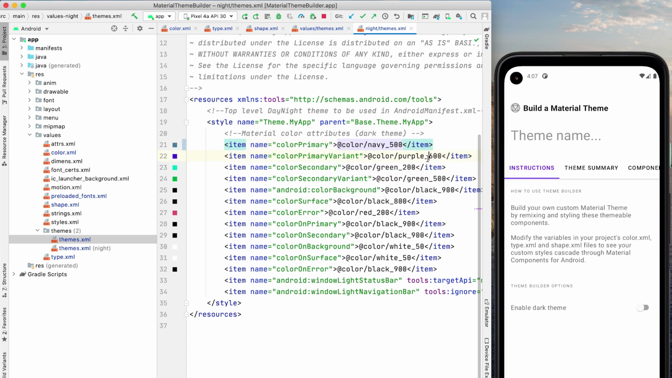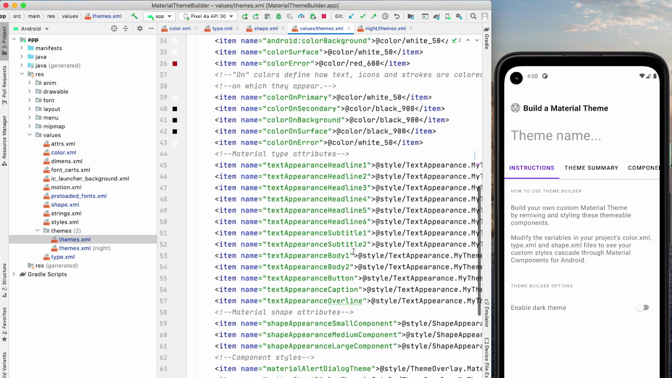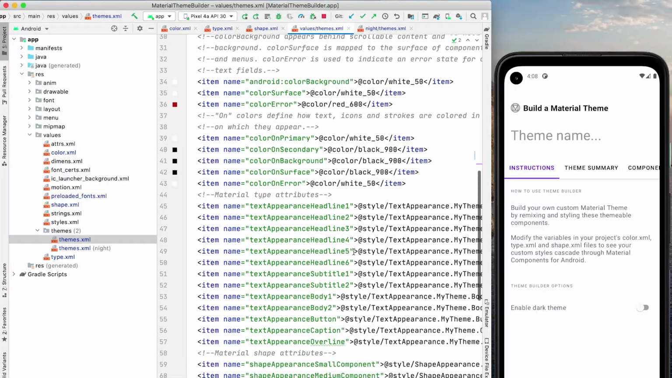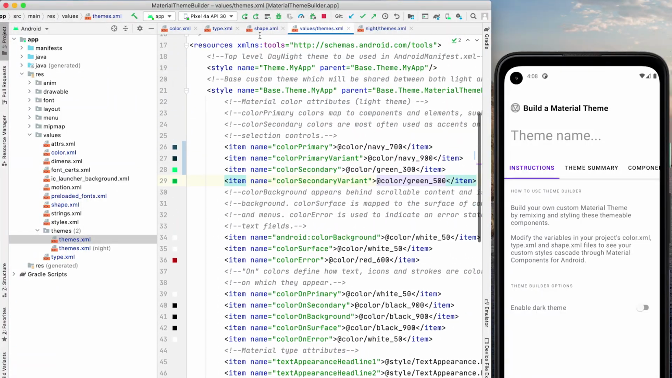For now, we need to change our color, type, and shape attributes. We'll replace our color values with the ones we added to res/colors.xml. For type and shape, we don't need to actually do anything more, as the text appearance and shape appearance styles we edited are already referenced in our theme. So let's rerun our app.